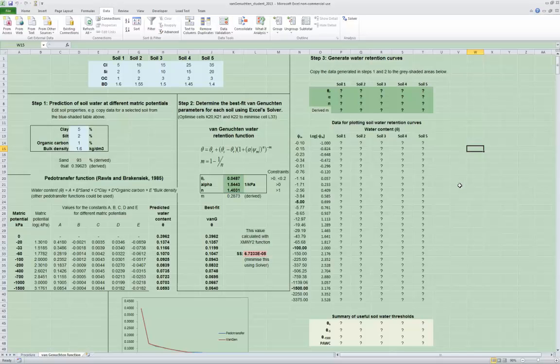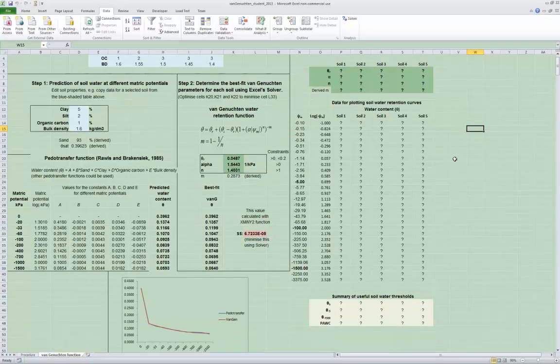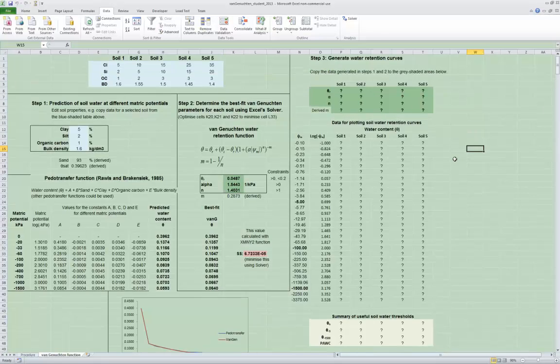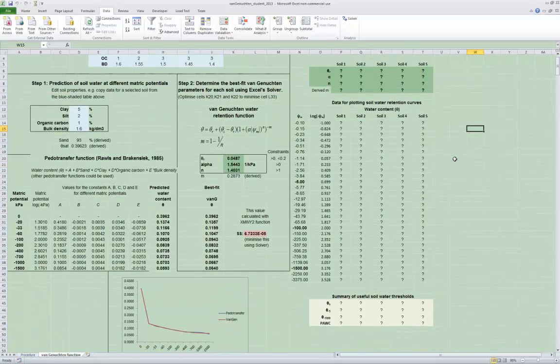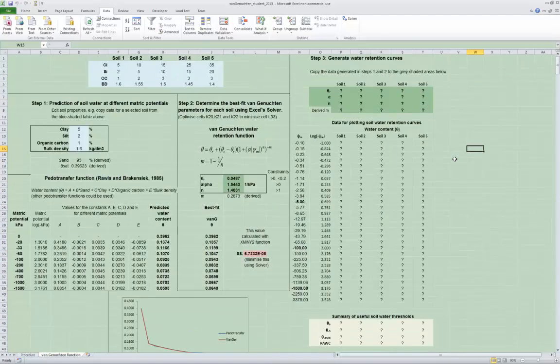Okay, welcome everyone to step 3 of the water retention curve spreadsheet exercise. If you haven't completed step 1 and 2, please do so before attempting step 3. If you have, then you should have a spreadsheet that looks fairly similar to what you're seeing here right now, with only the question marks in step 3 left to go. You should have the parameters of soil 1 inserted into step 1 and all the question marks cleared.